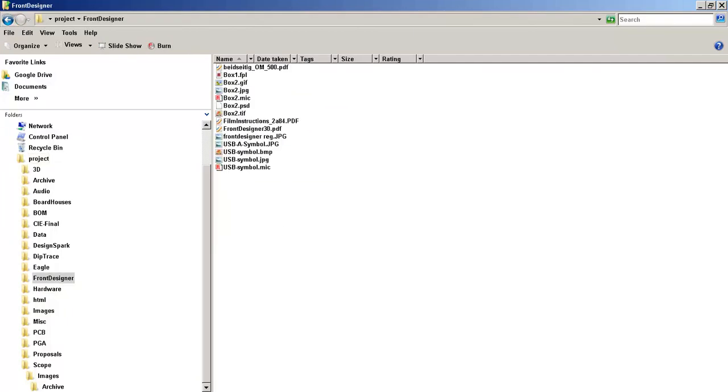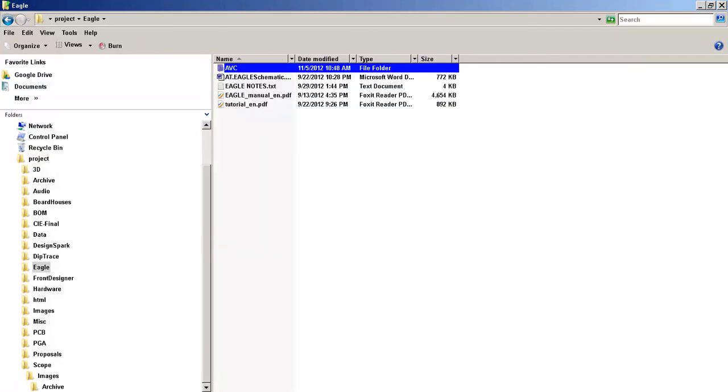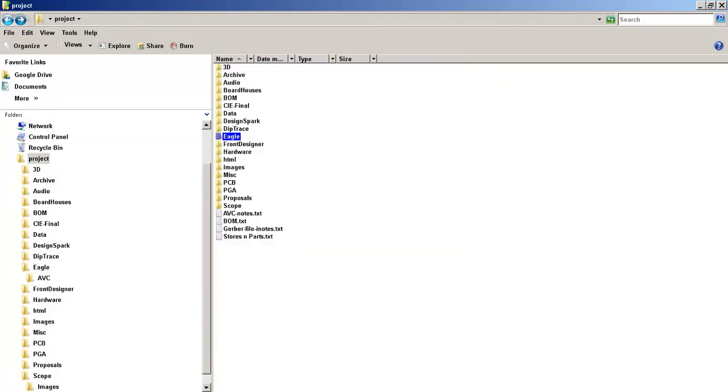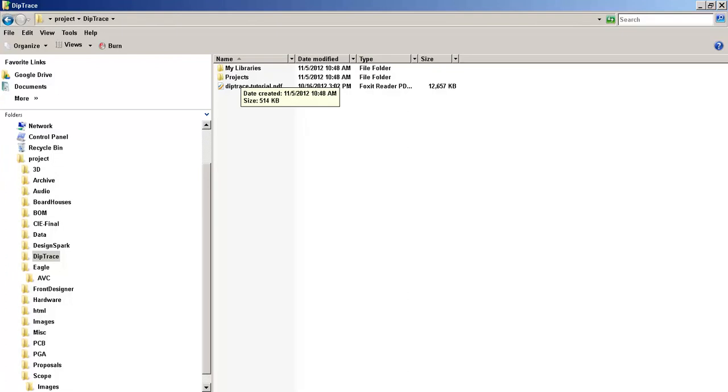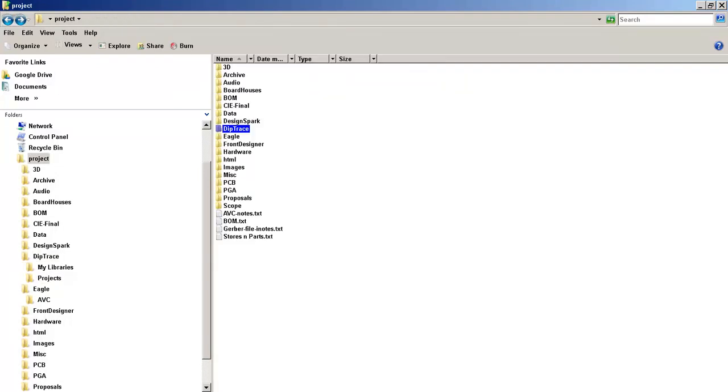Front Designer is a program. Eagle, AVC, DipTrace, projects. Okay, that's it.